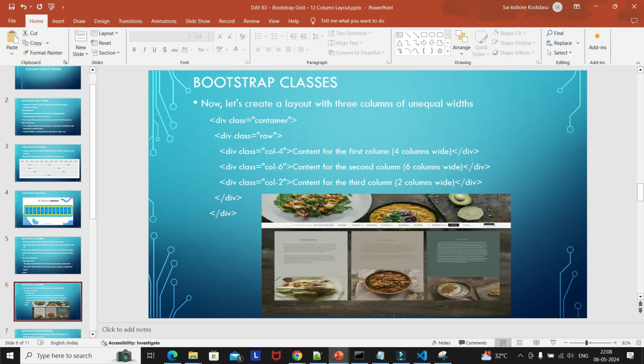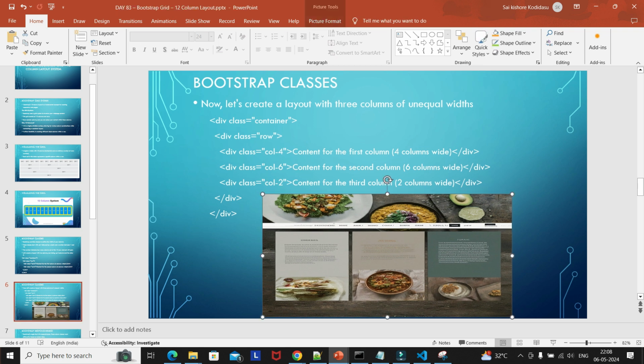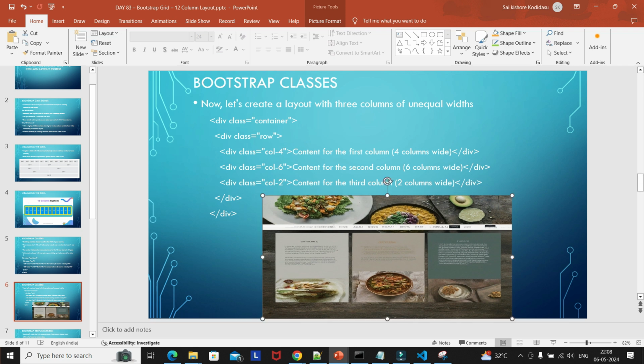So this is one of the examples. Here there is one container and we have 3 different columns. If you carefully observe, by imagination it's like 4, 4, 4. So it's divided equally, but even if you want to divide it into smaller parts, like this column is 4 columns wide, the middle is 6 columns wide, and the final is 2 columns wide, we can do that also, depending on the width we provide.